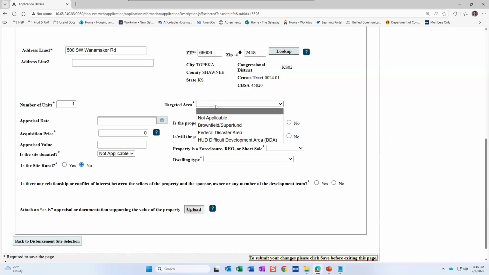Next is targeted area. If it's in any one of these three specified by their specific federal agencies, you can select that here, disaster area, DDA. Again, we know these things are attributed to scoring commitments. This is not where we're checking for it, but if you do know that it's in a disaster area, you can go ahead and select it. I'm going to say not applicable for this.